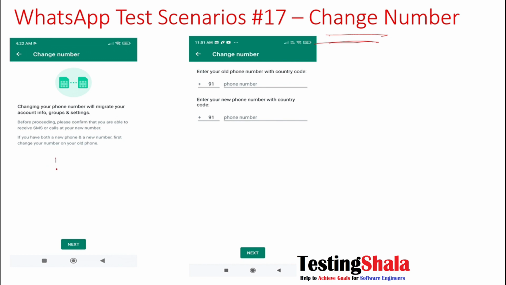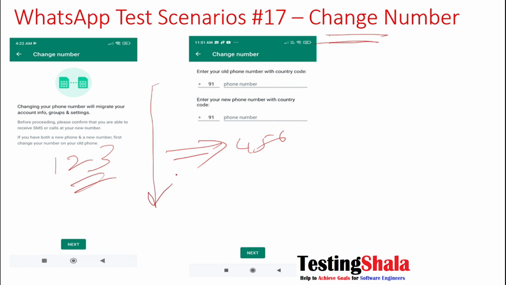Let's say I have the number 1 2 3 as of now. Now I want to change this number to 4 5 6. I can change the number with this feature as well. Now I will test.